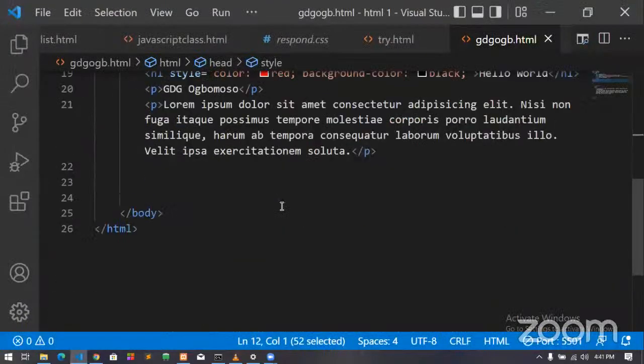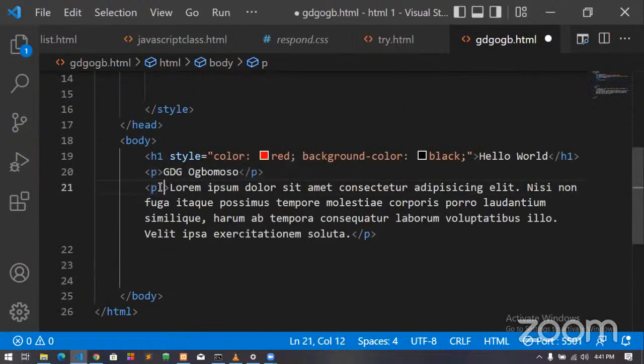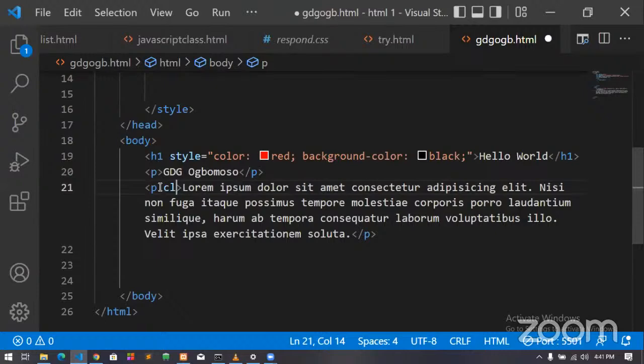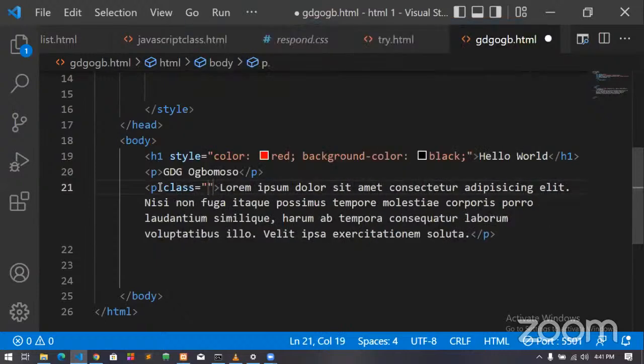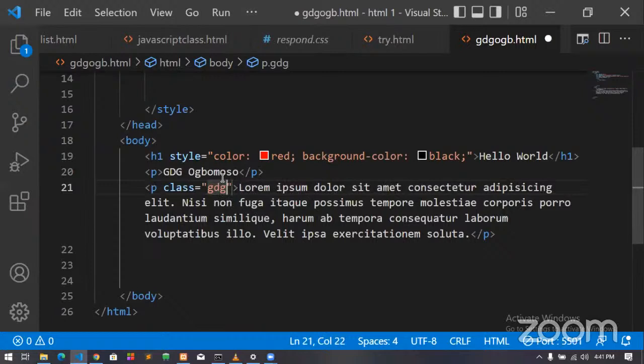But what if you are dealing with class? If you want to use a class selector, you come to your P tag, your tag in particular, and you give it a class. That class might be a name of your choice. So I want to call this GDG.